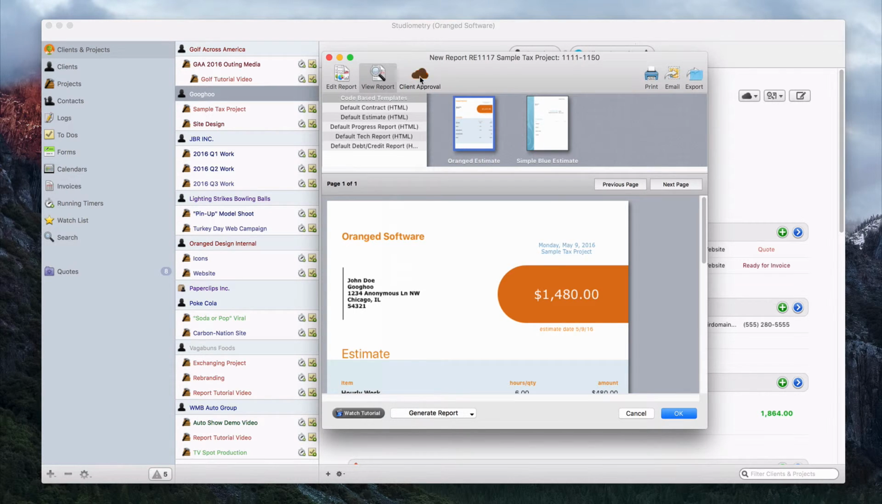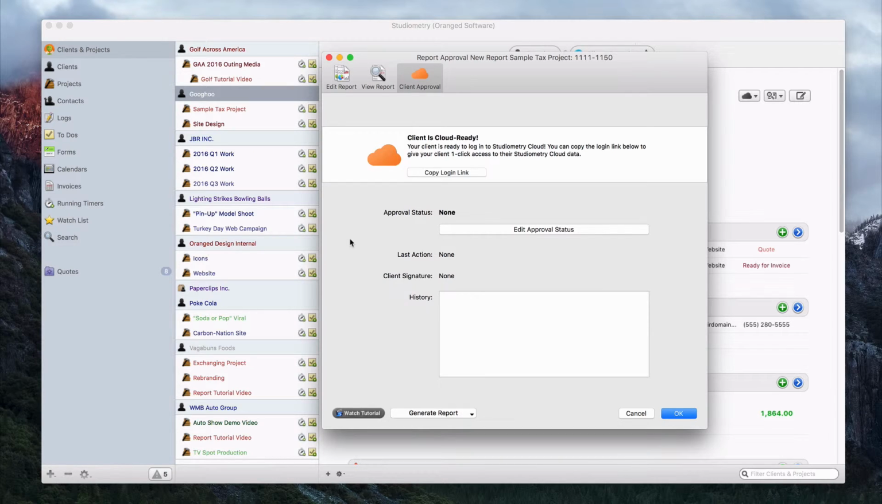And then finally, we have the Client Approval tab. One of the great features that you can use with Studiometry Cloud is the ability to send reports and estimates and purchase orders to your clients through the cloud and have them view the report and submit their feedback. They can either approve or reject a report, and they can submit a note as well. And all of that is managed through this Client Approval tab. We can see the approval status, which we can modify ourselves. We can see the action and the client signature, and then also a list of the history of what has changed with this report. Now, since this is a new report, it says the approval status is none.